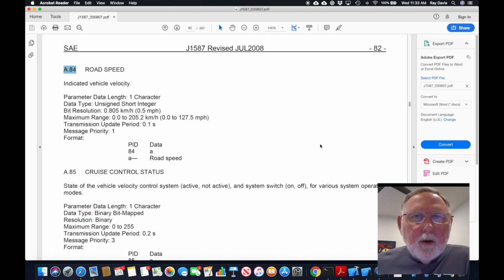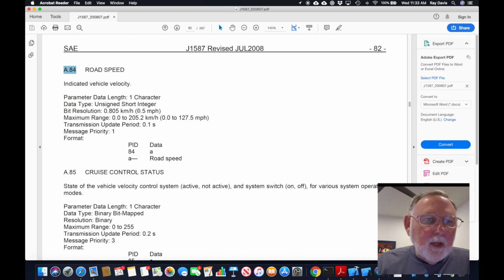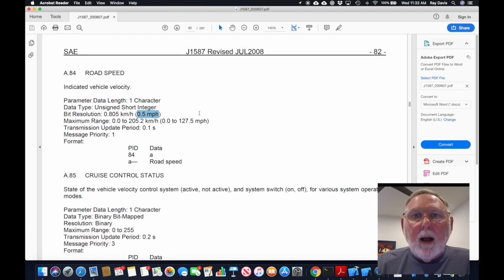If you look at this, parameter number 84 is road speed. This is one of the parameters that my customer is having a problem with. The parameter is 1 character, or 1 byte, in length. It's an unsigned short, meaning that it has a value from 0 to 255. Every bit in those 8 bits that define the 1 byte is worth a half a mile per hour. So this means that the range of the data coming in can be converted from that 0 to 255 to 0 to 127.5 miles per hour. So that default multiplier is 0.5.